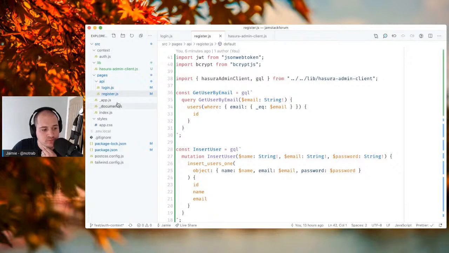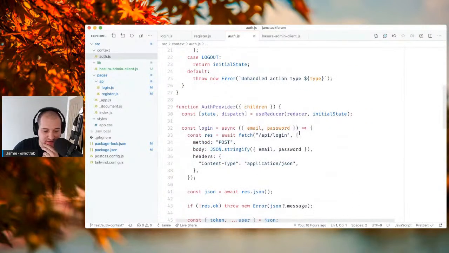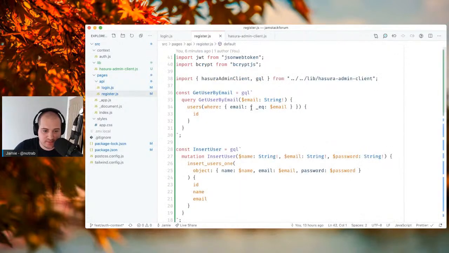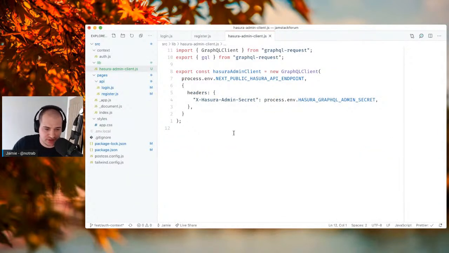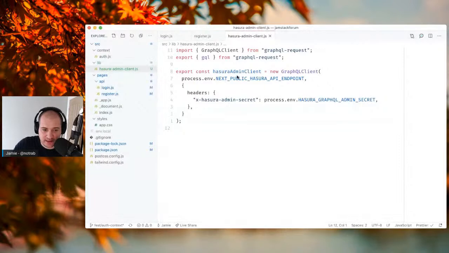So let's have a look inside of our auth, how we're sending that. We're sending it as JSON in login. Application JSON is the content type here. We're stringifying it, so that's fine. So this smells like it's an issue with Hasura. Maybe that token's not saved. Do we need to reboot the server? I don't know.